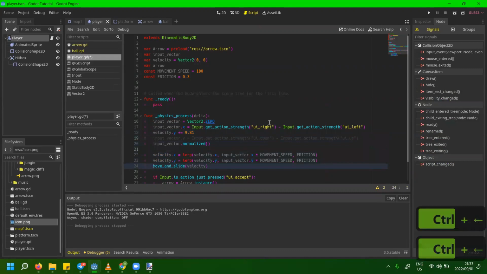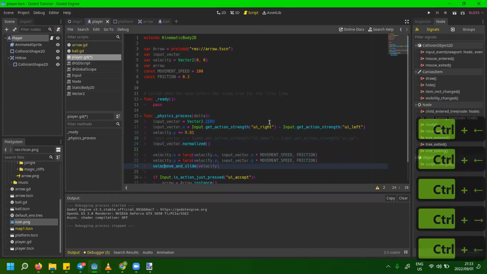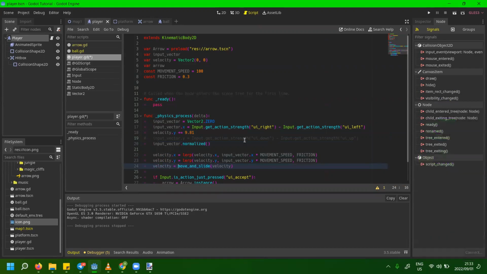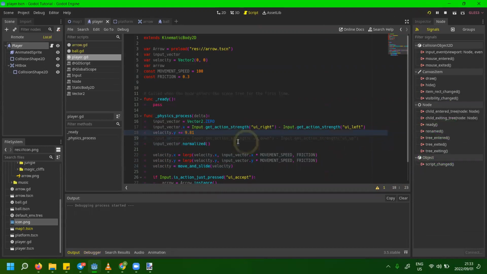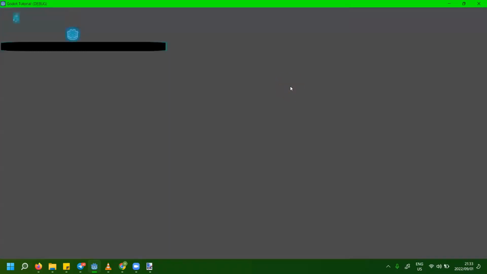What else is that you should also set the velocity to equal the result of move and slide. Okay, this would reset the velocity whenever it's colliding with something. And lastly, this one will actually give you gravity. Now I'm slowly falling, which shouldn't make sense because the lerping is still here.